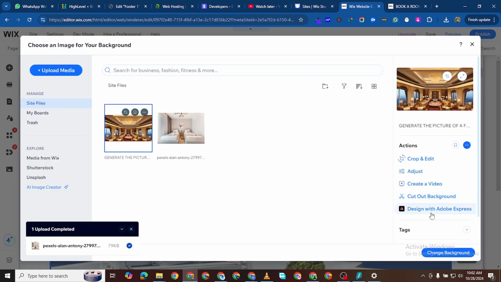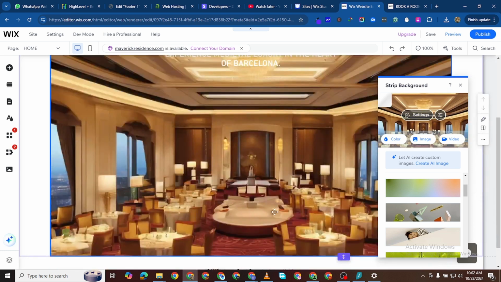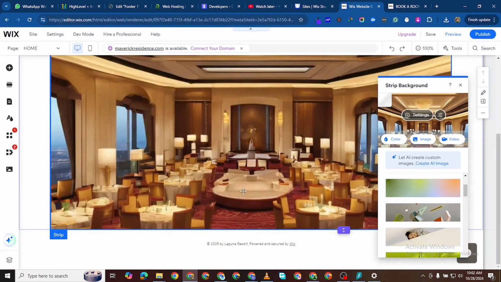It's loading. So there it is. I can just use it to change the background, and you can see it has changed here. It's a bit weird because you see something like a bed in the midst of a restaurant, but all of this is just to show you what is possible.